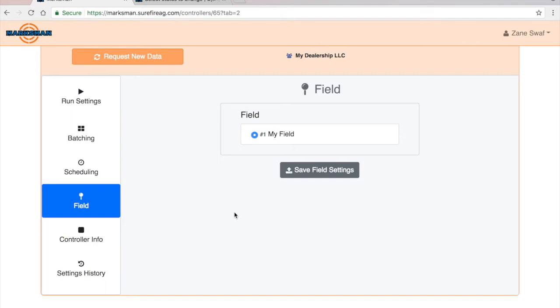In this case, this team only has one field with a name of my field and a field number of 1, and the controller is already set on it. If there were multiple fields on this team, we could select from it here and hit Save Field Settings.